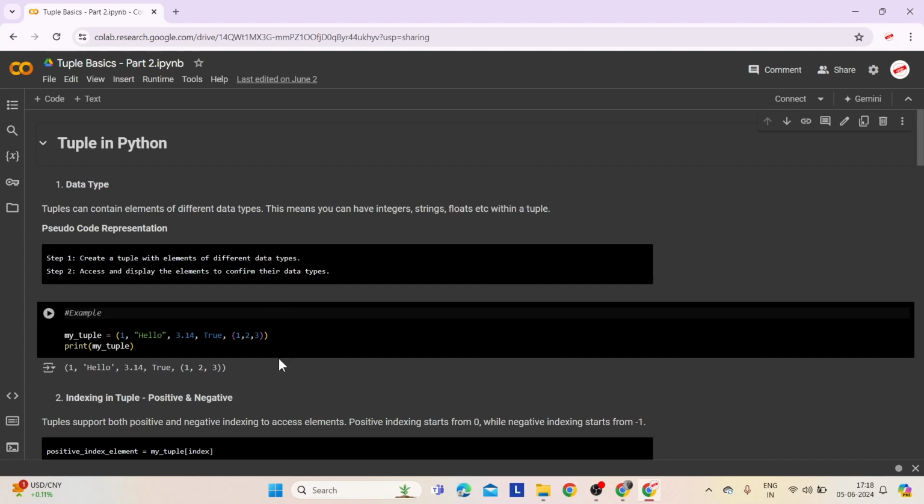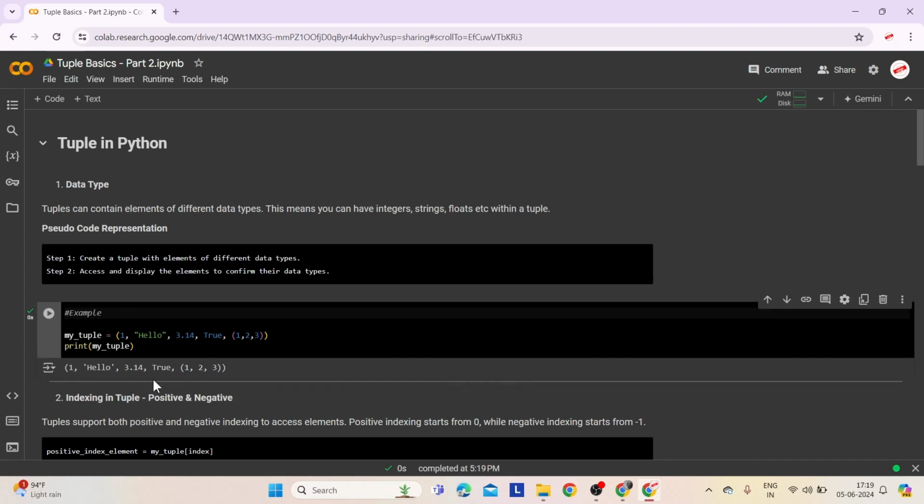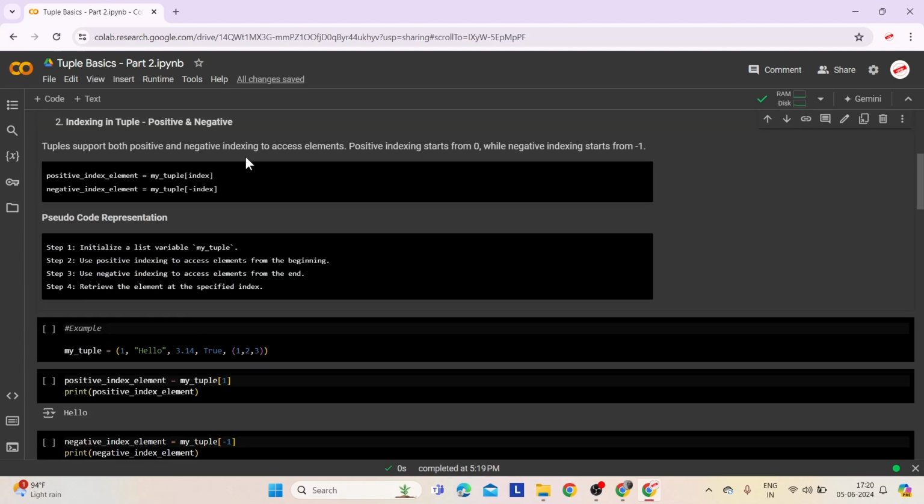This example here illustrates the creation of a tuple, my tuple, containing elements of different data types, including integers, strings, float, booleans, and even another tuple. When printed, my tuple displays all these elements within parentheses, showcasing the versatility of tuples to store heterogeneous data. Let's execute this and check. As discussed, here is the output. Now, let's move on to understanding about indexing.